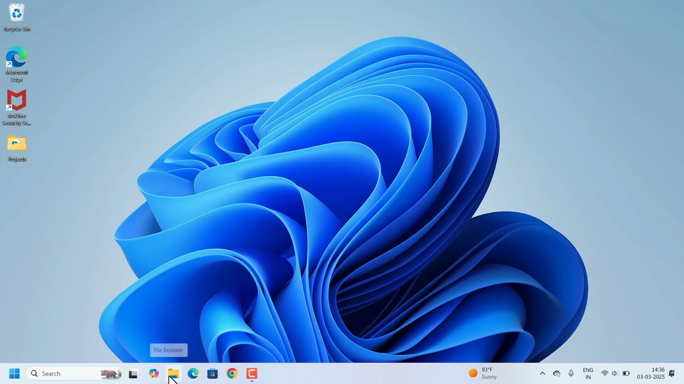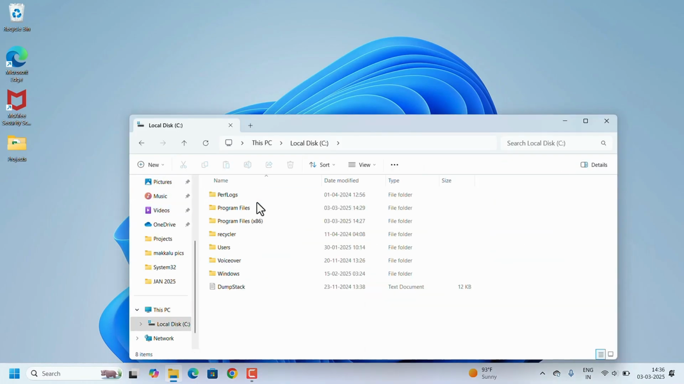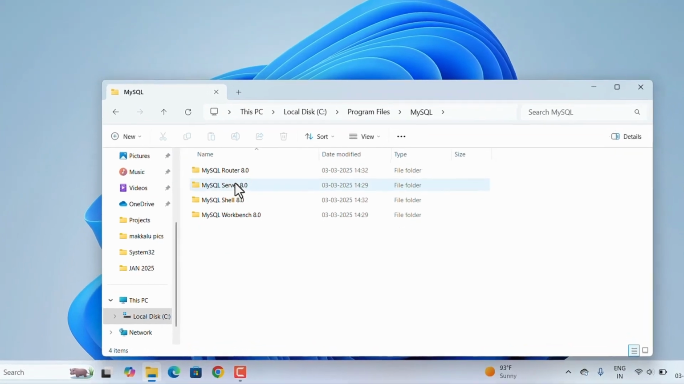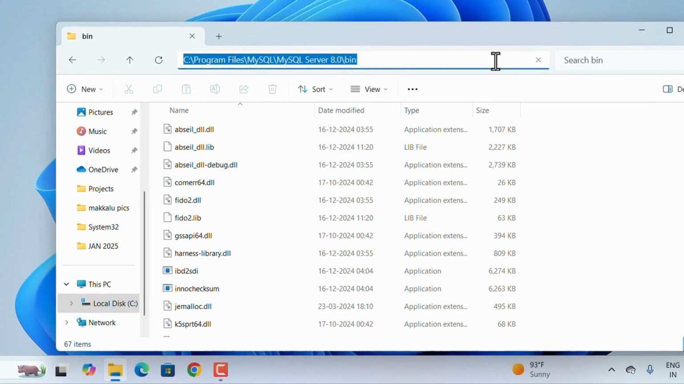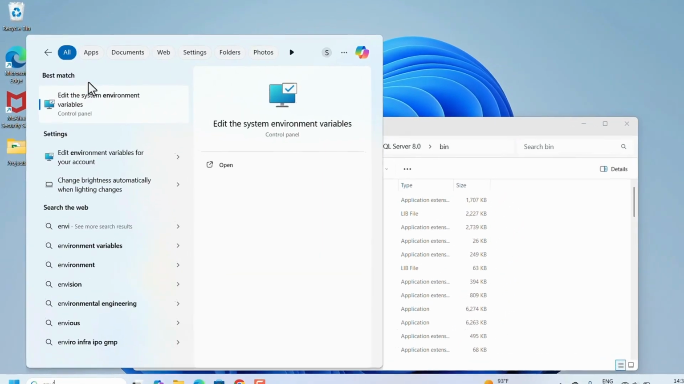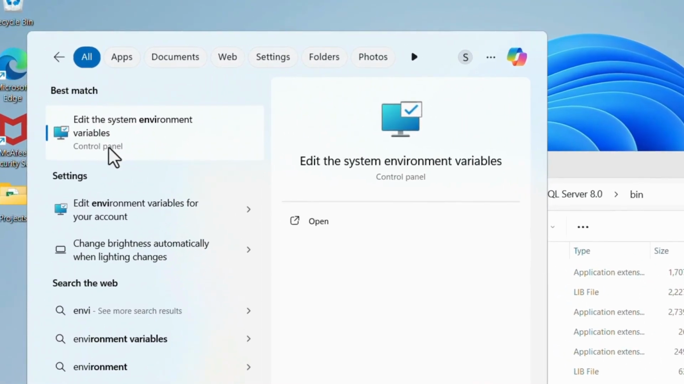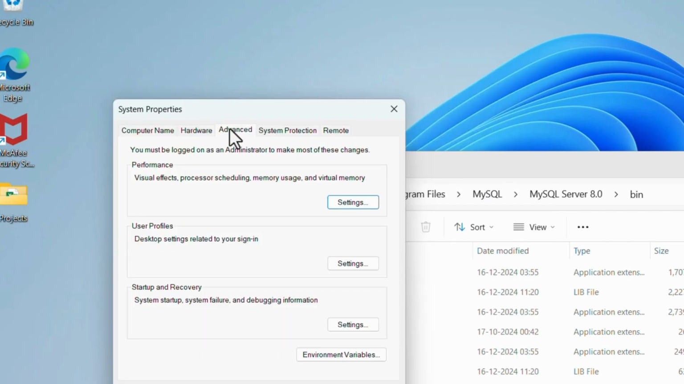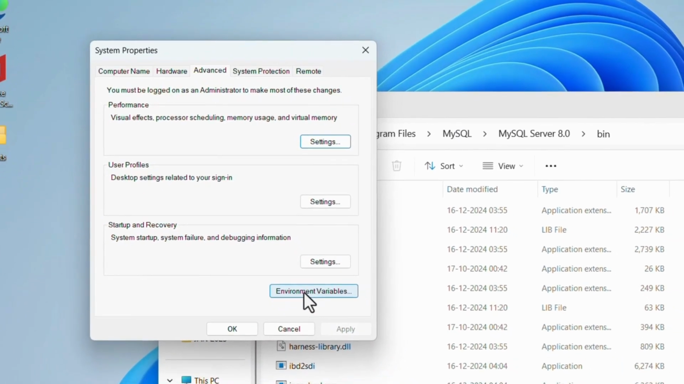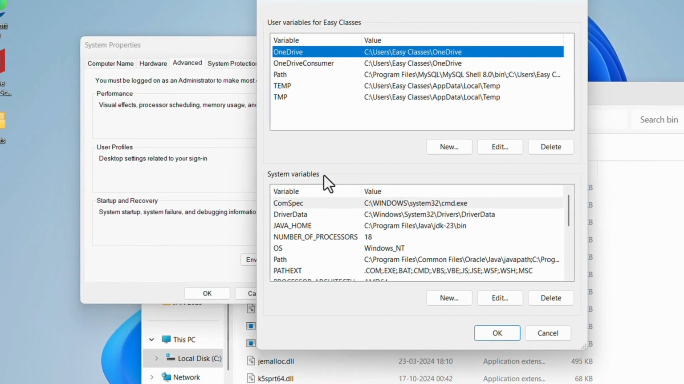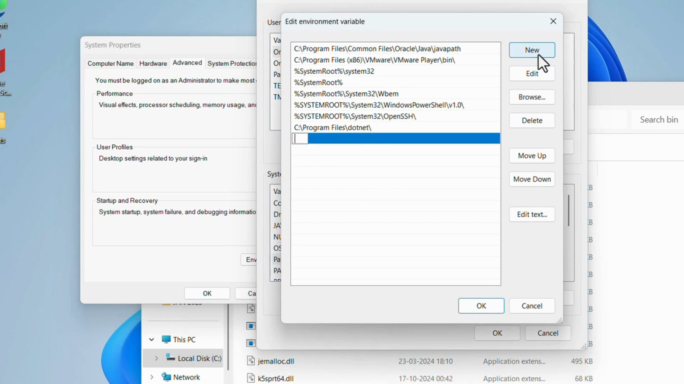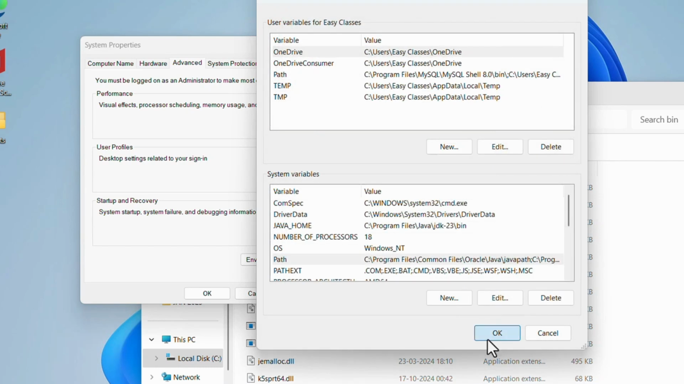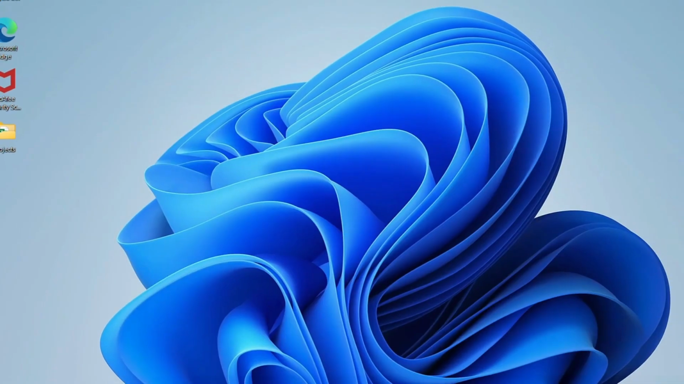Open the File Explorer and go to This PC, Local Disk C, Program Files, MySQL, MySQL Server, and then bin. Go to this bar and copy this path. Ctrl C. Go to search bar and type environment. System environment variables will come up. Open it. Under the advanced, environment variable is there. Click on that. Under the system variable, double click on the path. In the pop-up window, click on new and Ctrl V to paste the path we copied from the file. Okay. Our path has been added successfully.